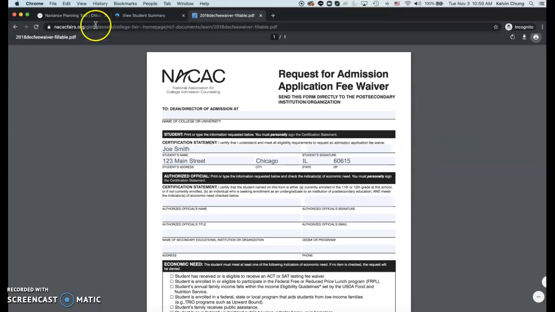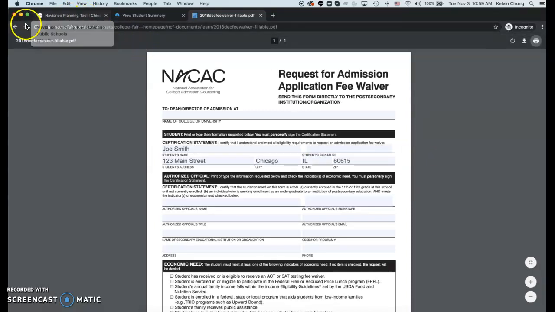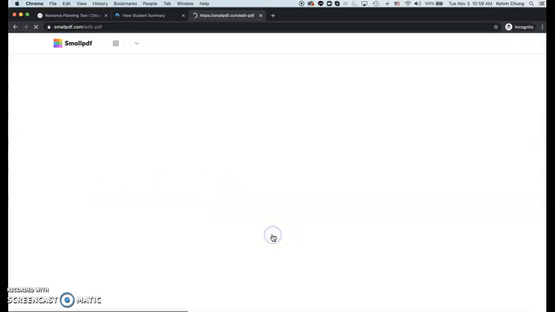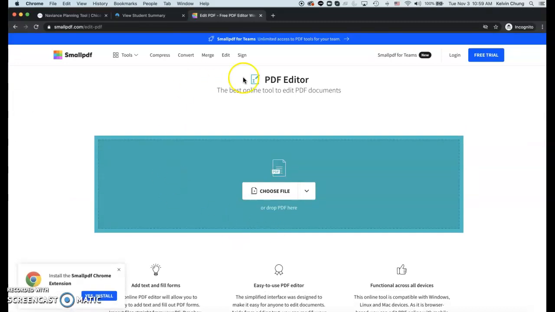I'm going to go back to Naviance. So remember what you did on the screen. Unless you press print, it's not saved. So I'm going to click on this free online PDF editor, okay? And then this screen should show up.